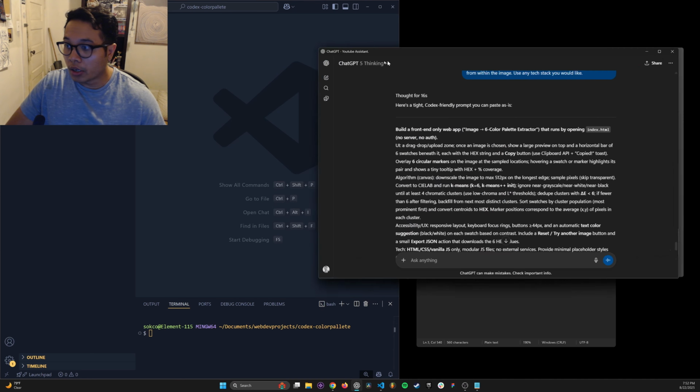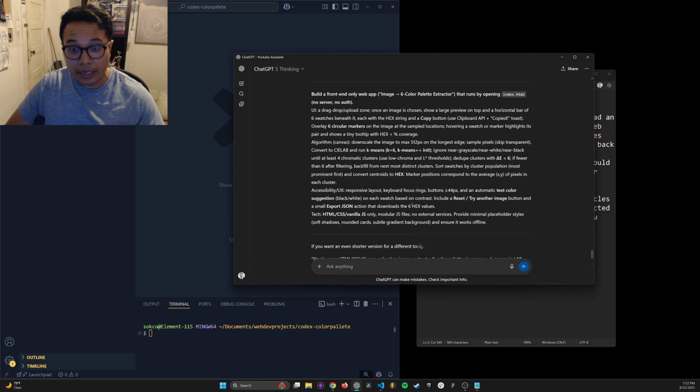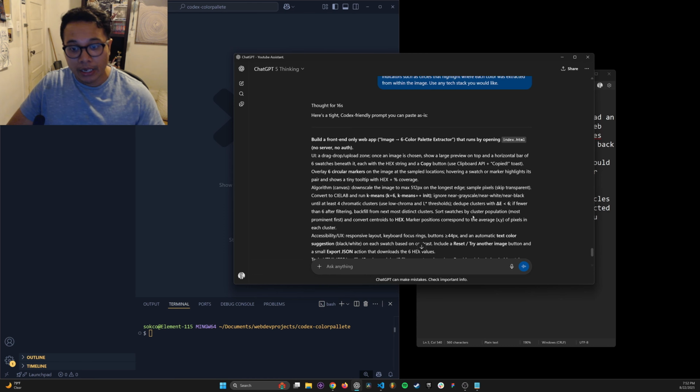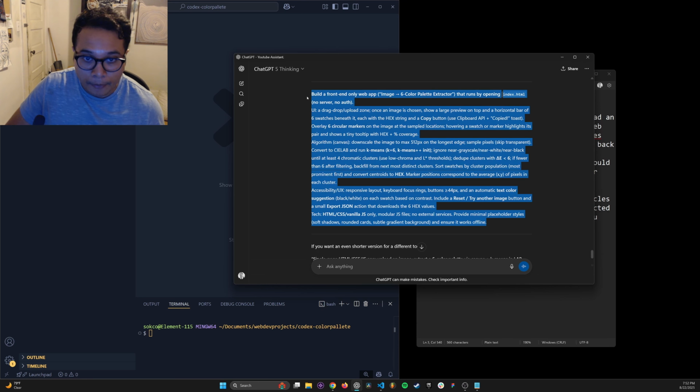Before I begin, this is a crappy prompt that I made up myself, so I decided to shoot it into ChatGPT and make a very detailed, specific, optimized version of the prompt. This is a lot more confusing. I'm not going to read everything. If you want, you can pause it and read it for yourself, but what I'm basically going to do is just copy this whole thing.